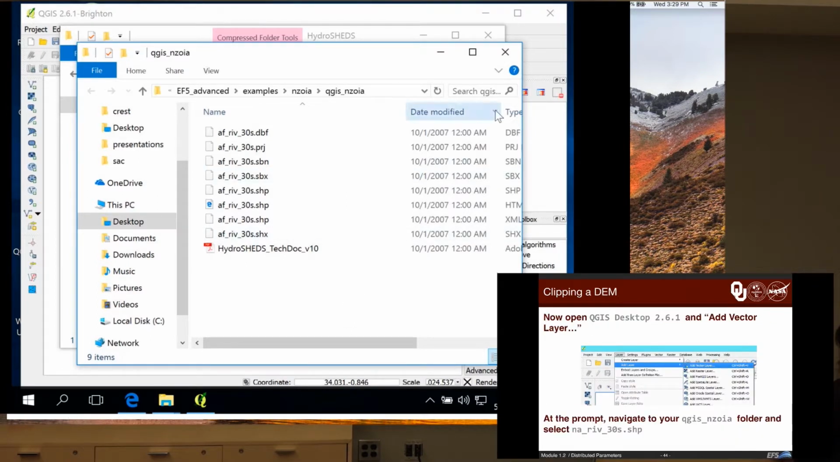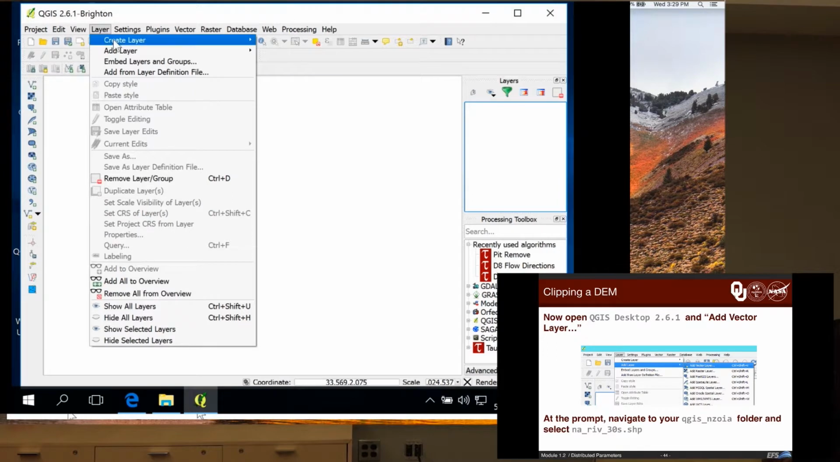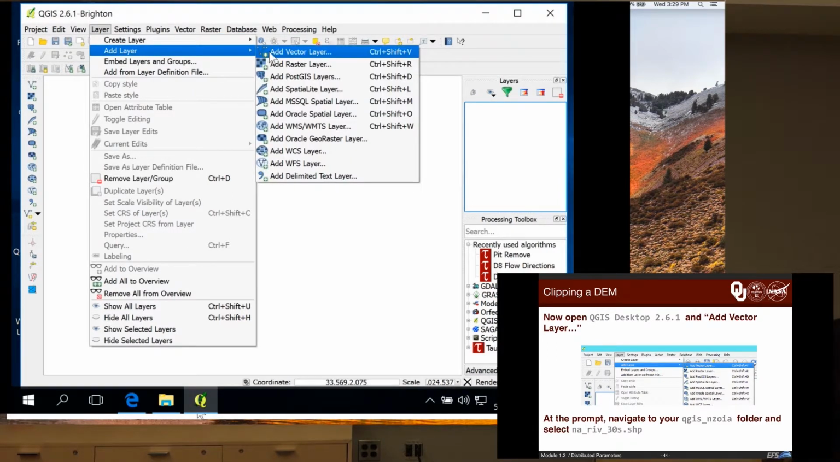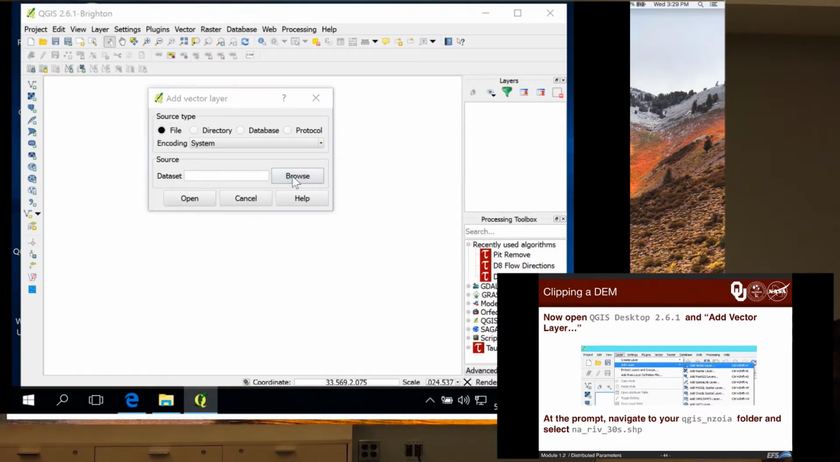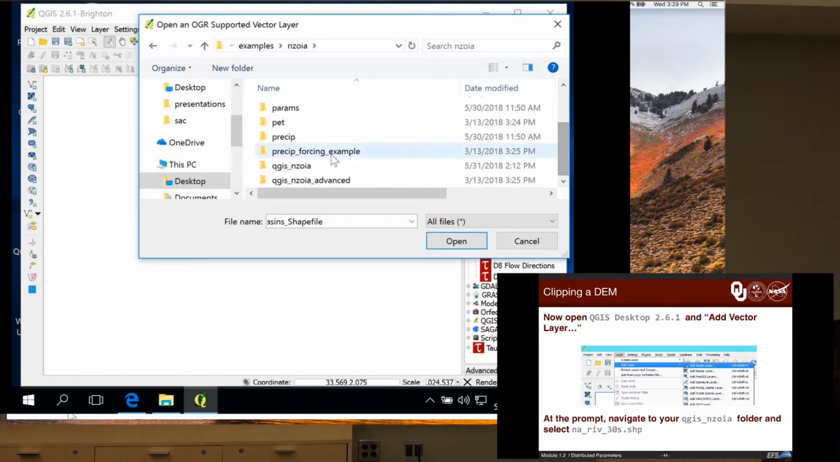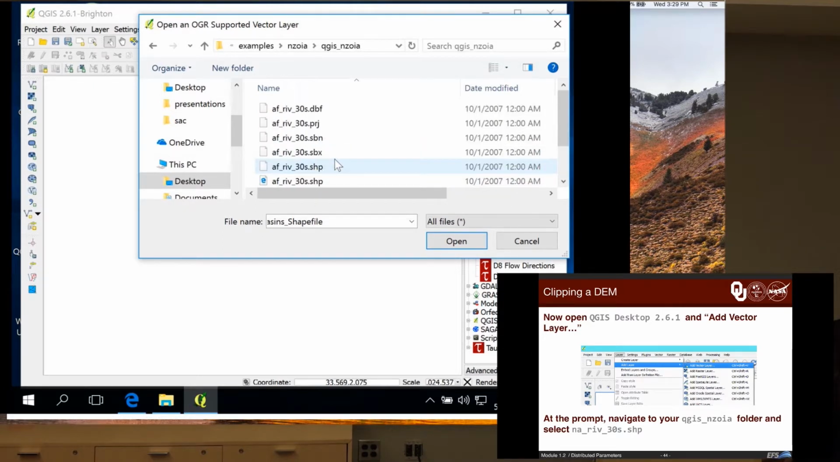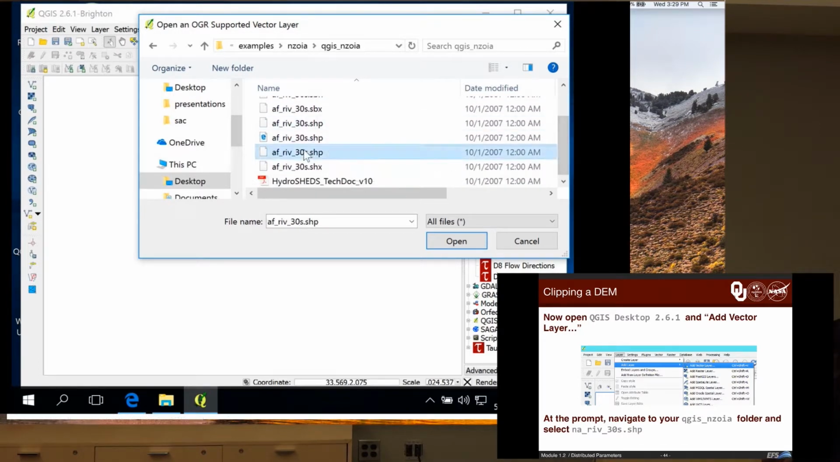So you can go ahead and exit out of these, and you're going to go back to your QGIS. What we're going to do is go to Layer, Add Vector Layer. And then we're going to press Browse. We're going to navigate to our EF5 Advanced, Examples, Nizoya, our QGIS_Nizoya folder. And we're going to select AF_Riv_30S shape and press Open.